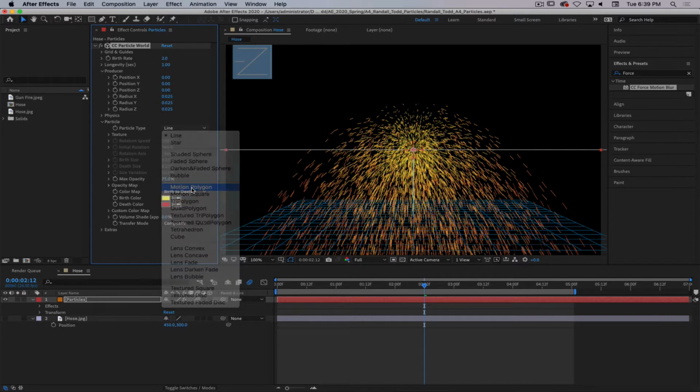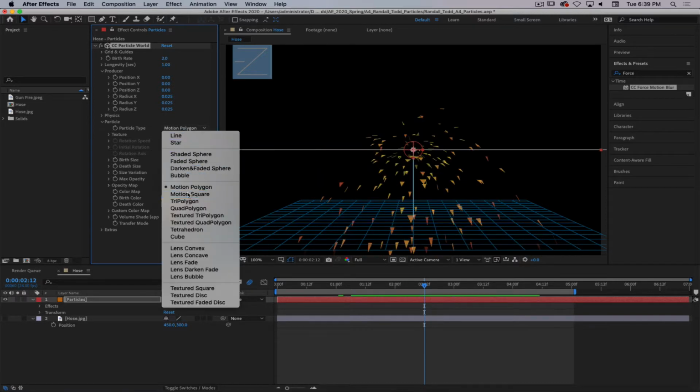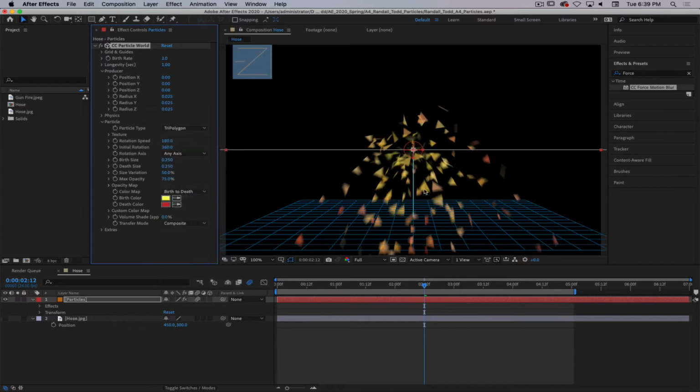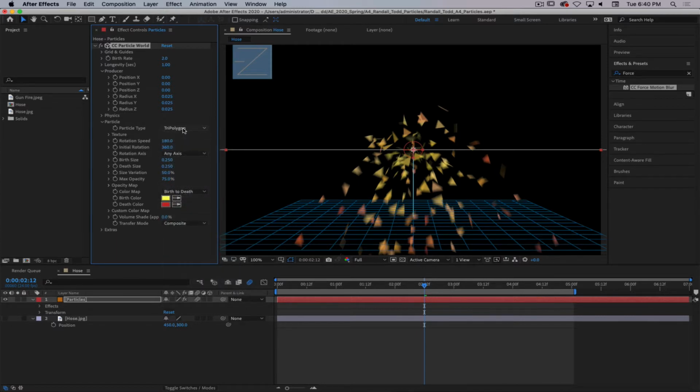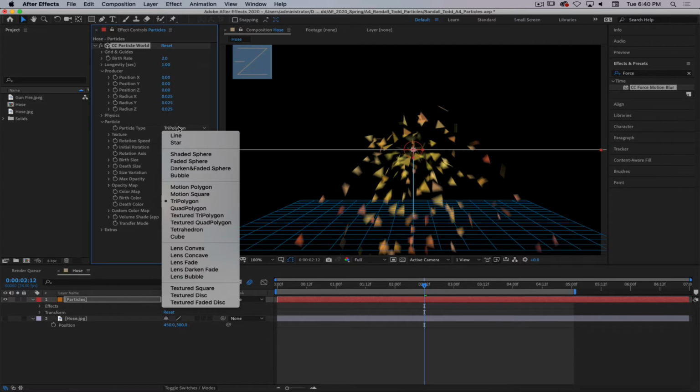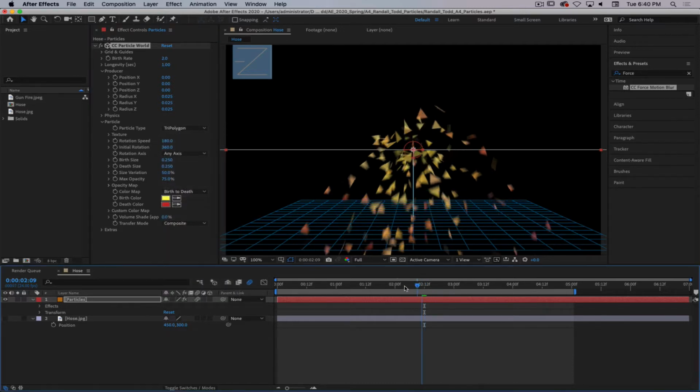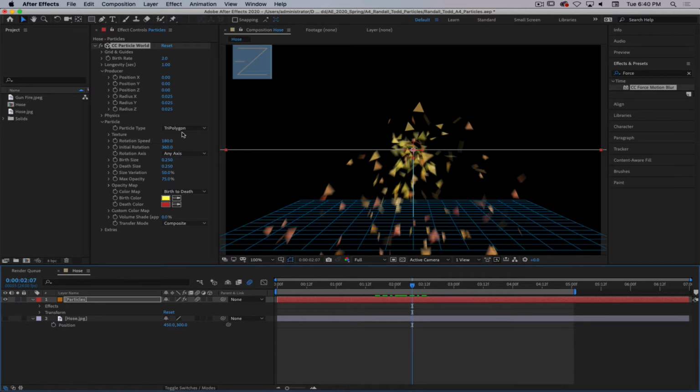So motion polygon is like little triangles. We've got motion square, which is little squares. We got tri-polys. Okay, these you can use motion blurs on. So there's certain types of particles that you can use motion blur on, and some of them you can't. I don't know why it's designed that way, but it is the way it is. All right, so we got tri-polys. You can definitely see the motion blur playing on the tri-poly.